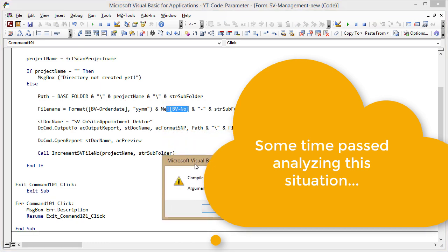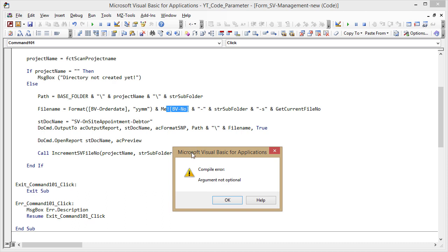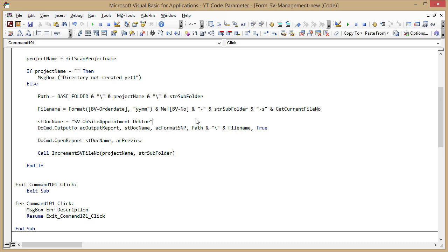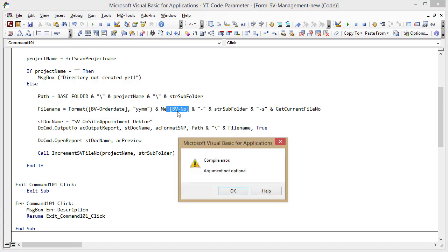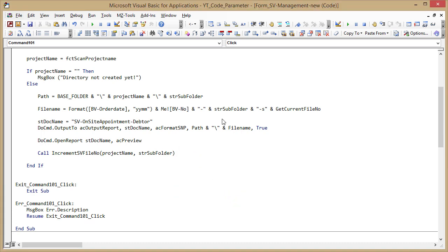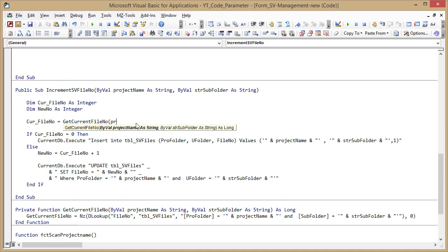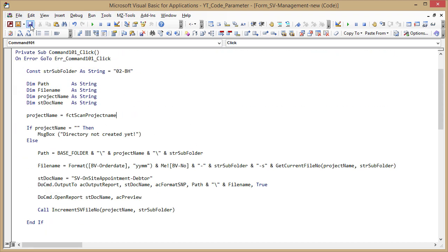So this is actually a bit of an interesting error, because it took me a couple of seconds to find that, and I put the video on hold. The argument not optional error is the correct error message, but this being highlighted is totally misleading because it's something else. Our getCurrentFileName function requires the project name and the subfolder to work, and I forgot that down here as well, because we need to pass in the project name and the subfolder name to the function, otherwise it cannot work. And this is, I believe, the cause for that error.